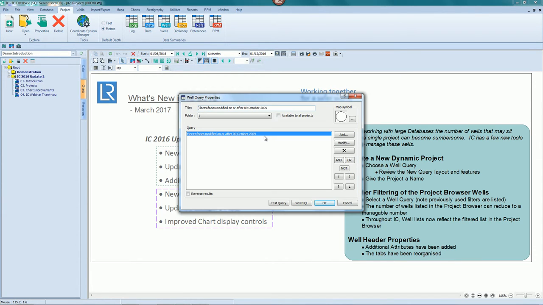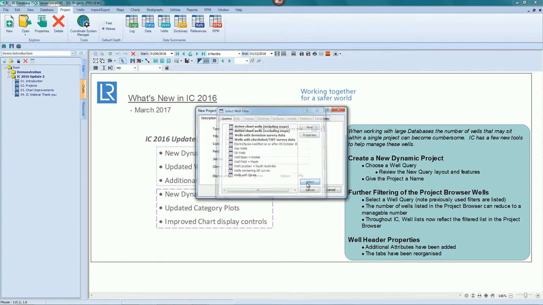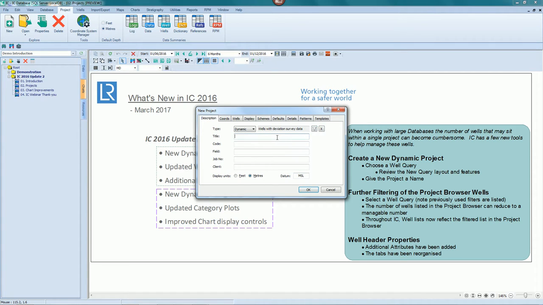Okay, now another change that's come in to help improve the well query workflow is you'll notice that the title has been automatically populated with this first component I have used. Now I can save this and away we go. So what I'm going to do actually is I'm not going to use that query, I'm just going to use anything that has survey data selected or loaded. Okay, give it a title.